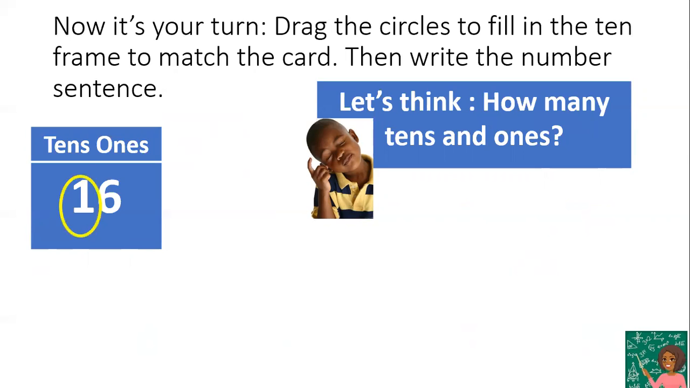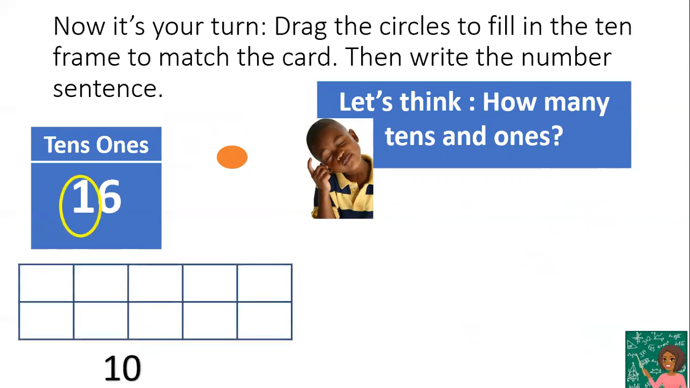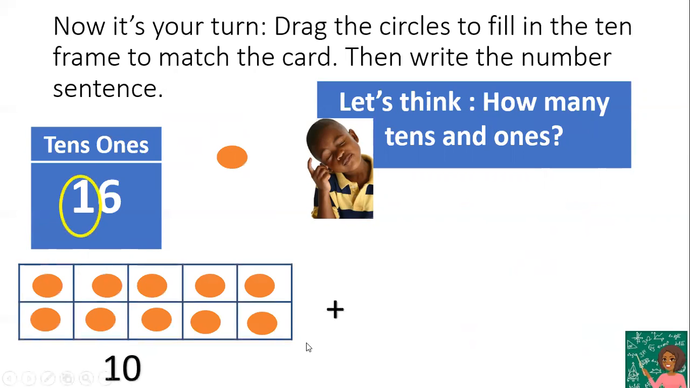So we have to fill our first 10 frame now. 1, 2, 3, 4, 5, 6, 7, 8, 9, 10. And I wrote 10 on the bottom.